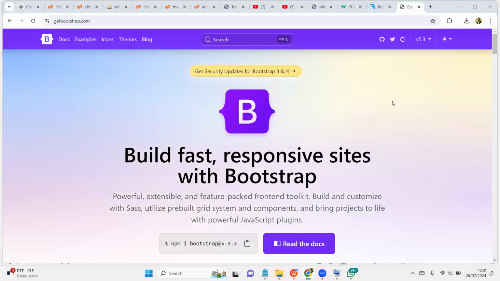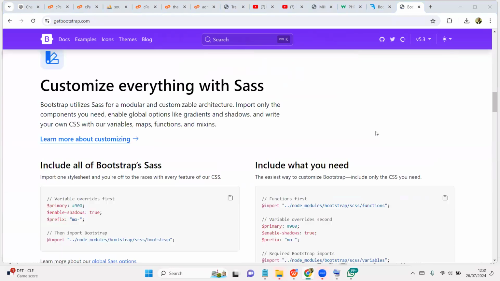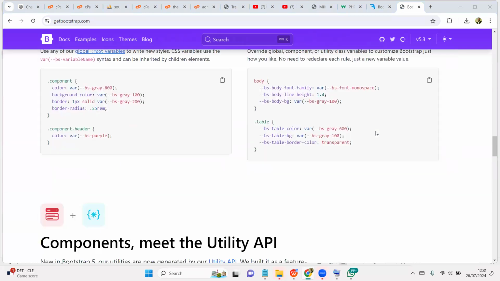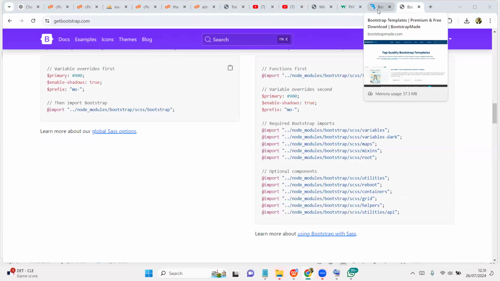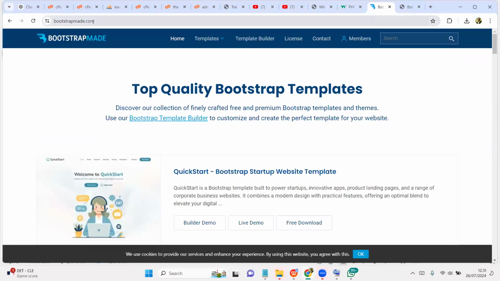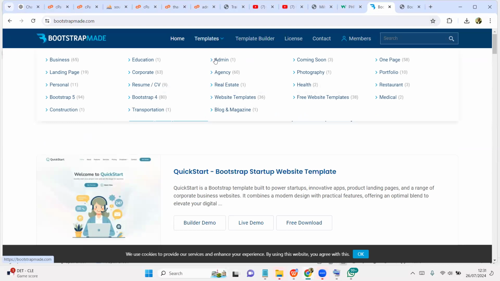Then, instead of trying to create everything from scratch using Bootstrap, we could use a Bootstrap template. And there's a site where you could get some of these templates. So let us use Bootstrap Made. Bootstrap Made have quite a lot of templates, whether you want to build a business site, a landing page, personal, Bootstrap 5, construction, education, corporate, resume.